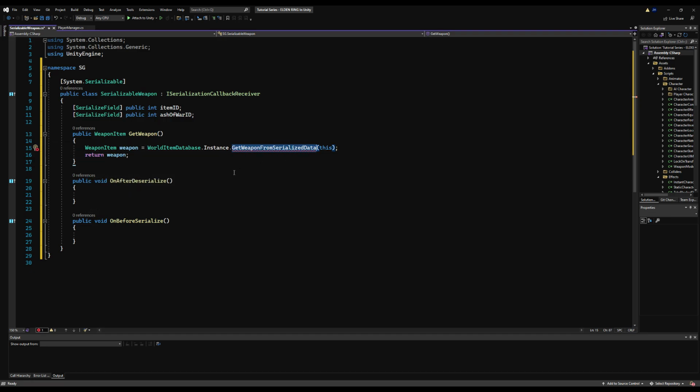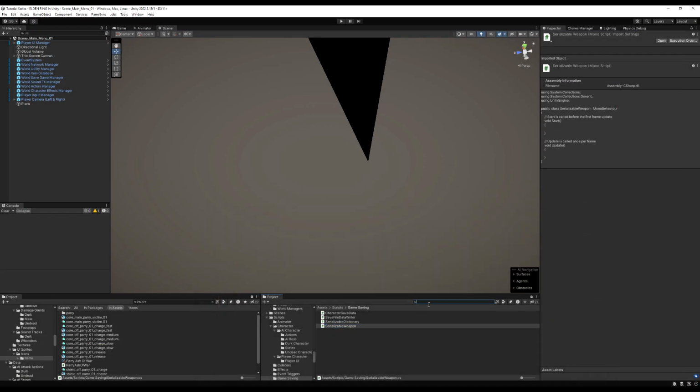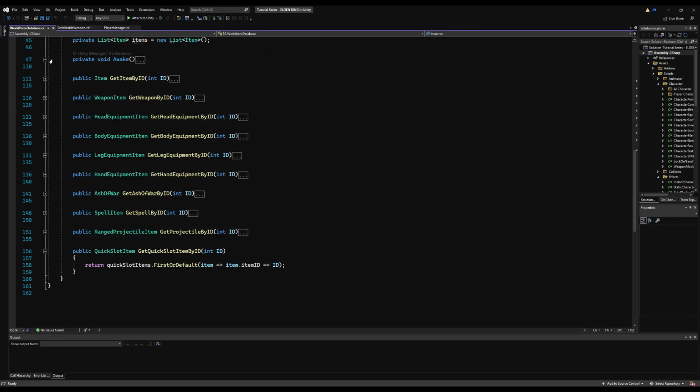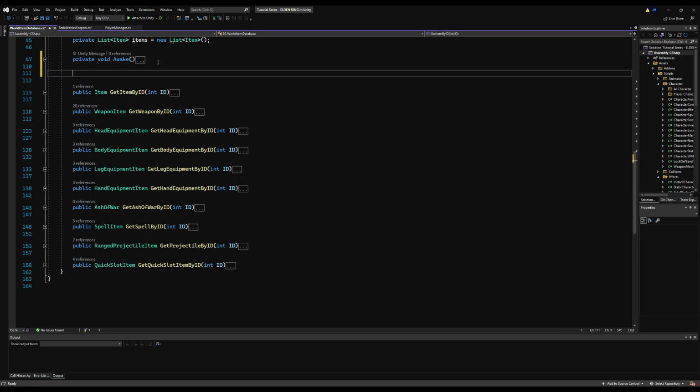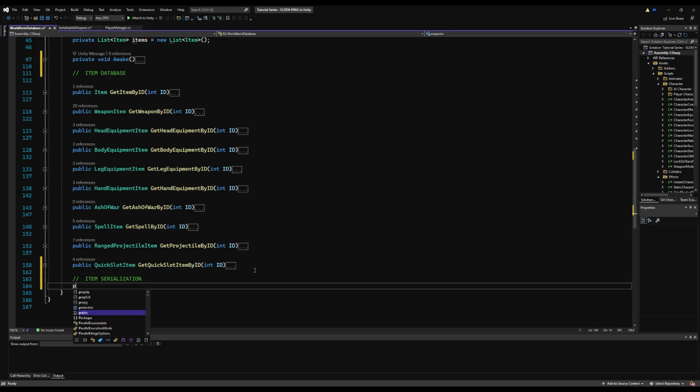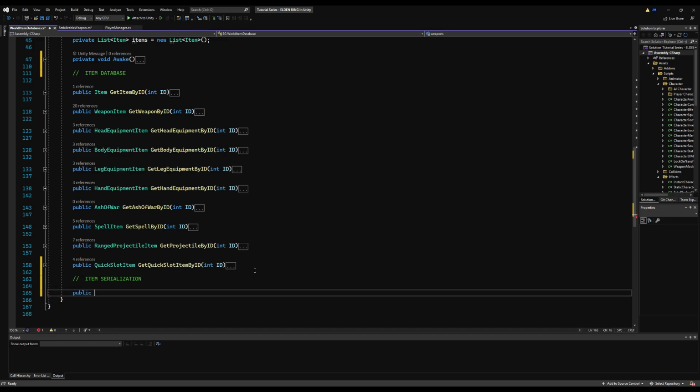So let's copy the name of this function that does not exist, and then let's go over to the WorldItemDatabase and let's go ahead and get that. So open this up, go right down, and we're going to come right down to the bottom. I'm actually going to make a comment here to separate these. So this is the item database, and then we can use the serialization methods, or we'll call this item serialization. So again, this is just basically getting stuff from saving and loading. So public serializable weapon, whoops, that's actually supposed to be a public WeaponItem.